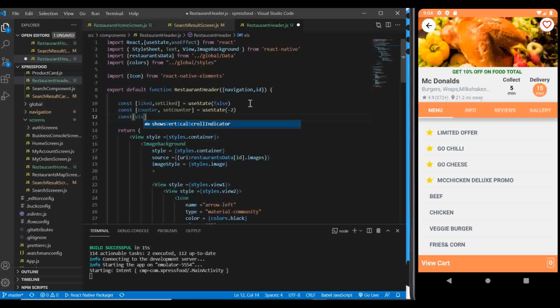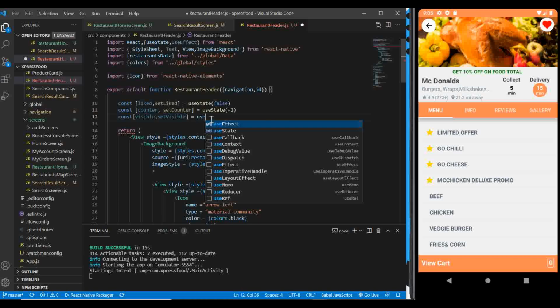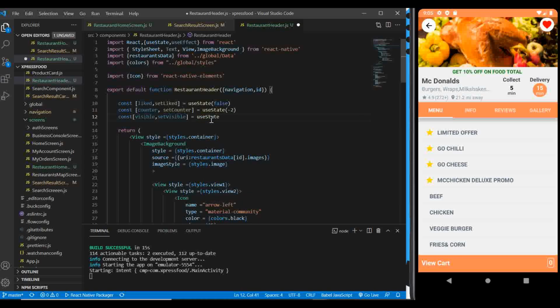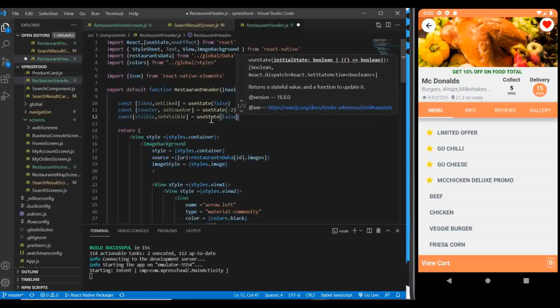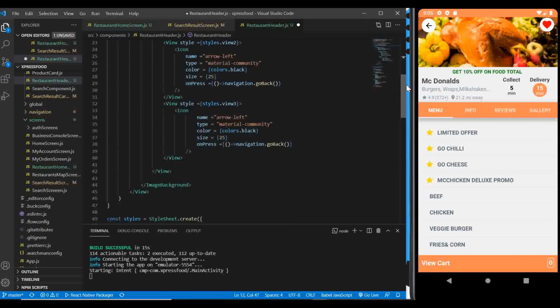And then I'm going to create another state called visible, then set visible, and the initial state. So this will control this animation here. Alright, this heart that is bouncing, initially it will be false, meaning it won't be visible. So I say use state, and here I'm gonna pass a false. Okay, I'm not gonna begin the animation right now.